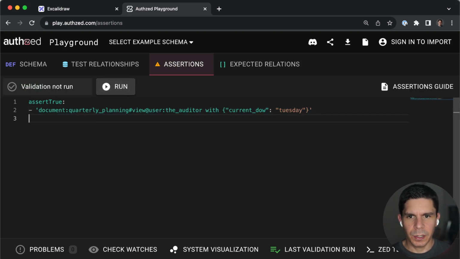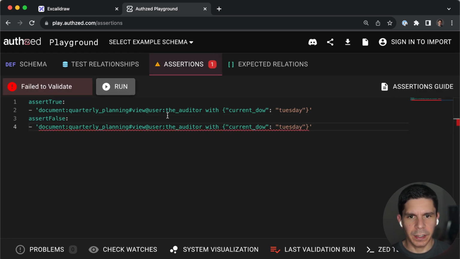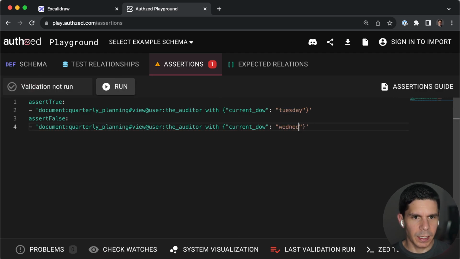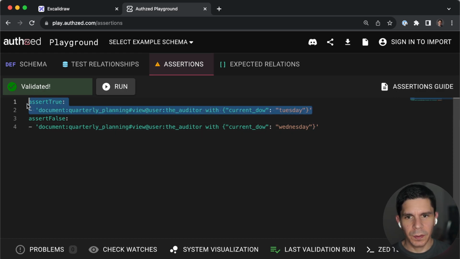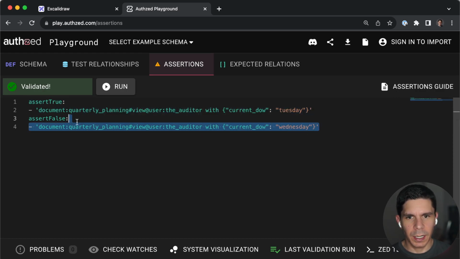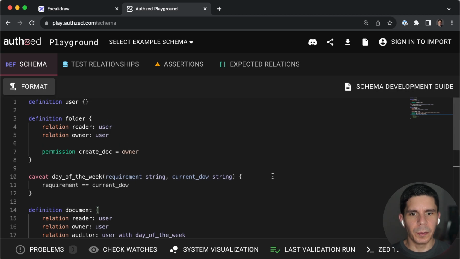But we can also assert false. First, let's run this and make sure that it fails. Yep, it's failing. But if we change this to Wednesday, now we can see that they both assert the same way. So we've shown that on Tuesday, the person is considered an auditor, and on Wednesday, the person is not considered an auditor.